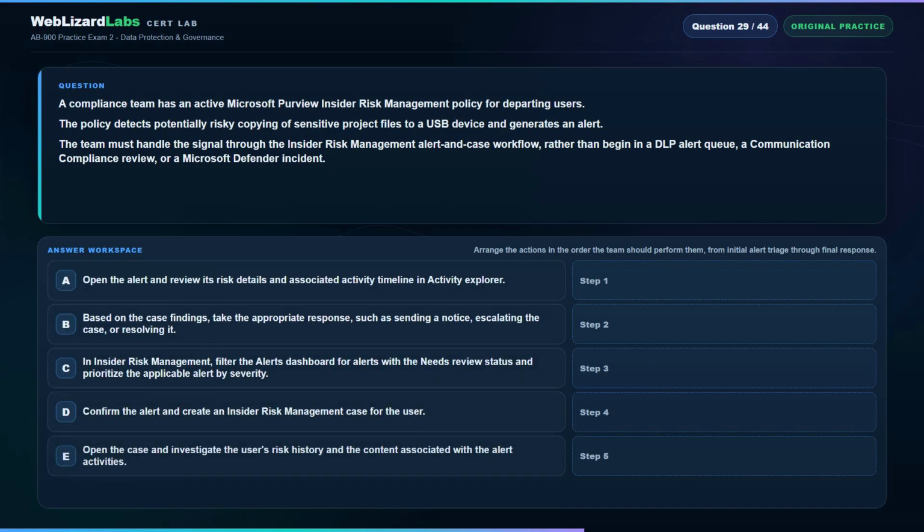Question 29. A compliance team has an active Microsoft Purview Insider Risk Management policy for departing users. The policy detects potentially risky copying of sensitive project files to a USB device and generates an alert. The team must handle the signal through the Insider Risk Management alert and case workflow, rather than begin in a DLP alert queue, a communication compliance review, or a Microsoft Defender incident.